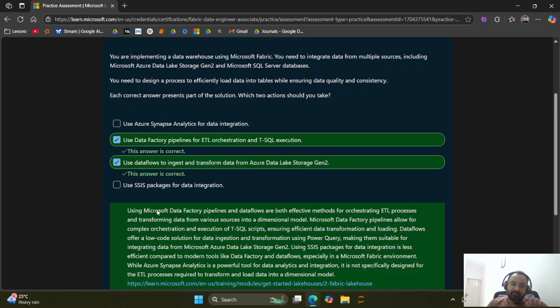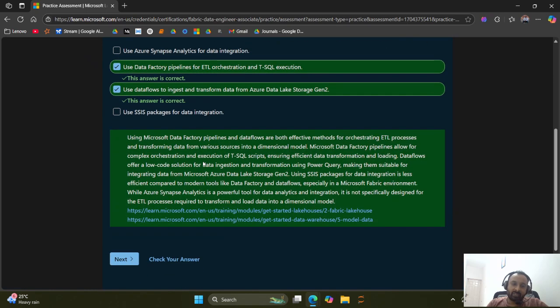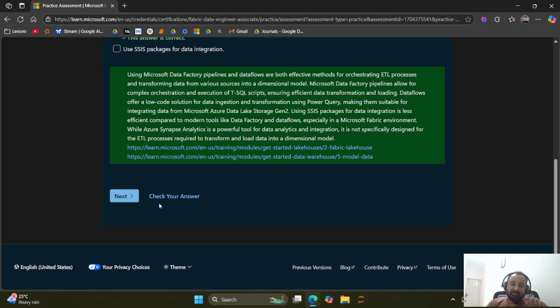So let us see. Yeah, they are right. We can definitely read through and understand why. SSIS package is a less efficient data integration option because it is a legacy system. And Synapse Analytics is a powerful tool for data analytics and integration. It is not specifically designed for the ETL process required to transform and load into dimension models, right?